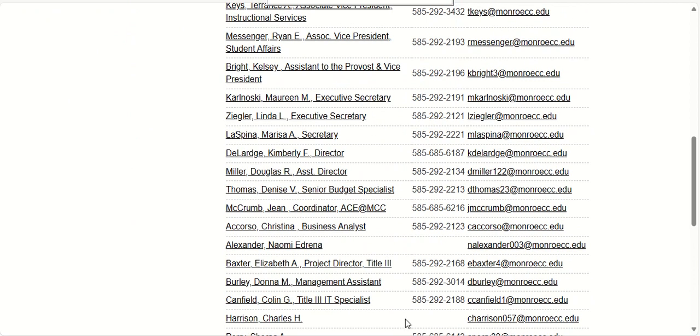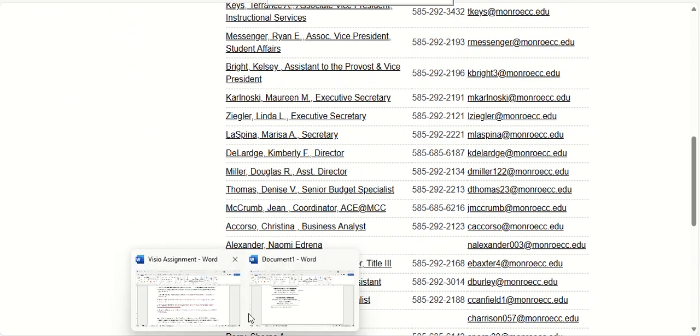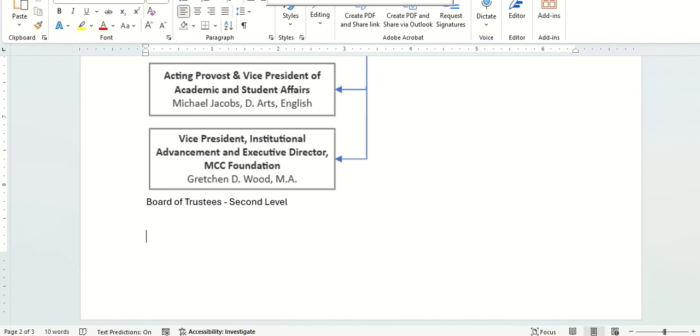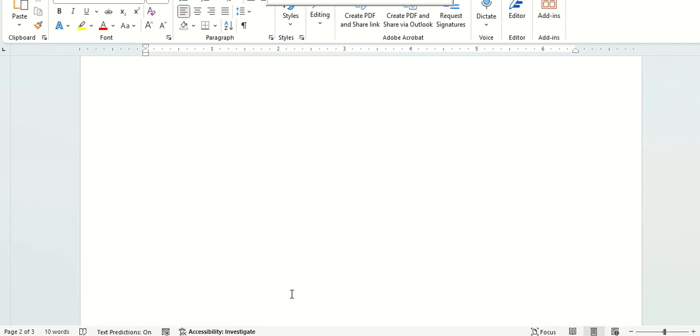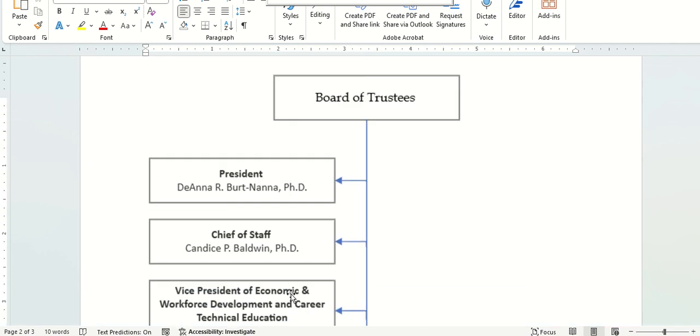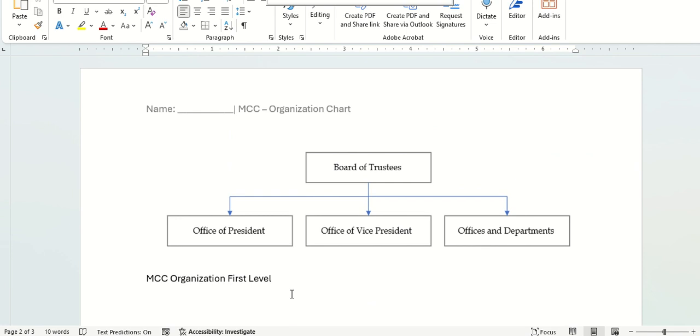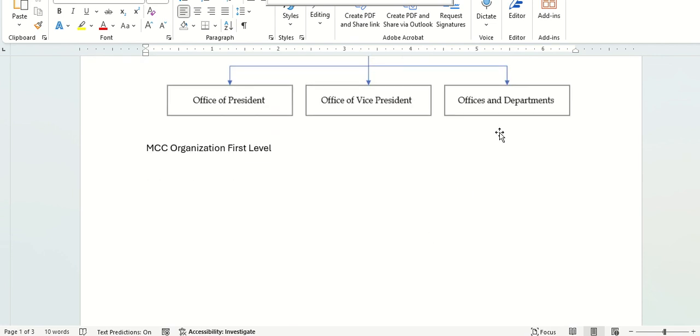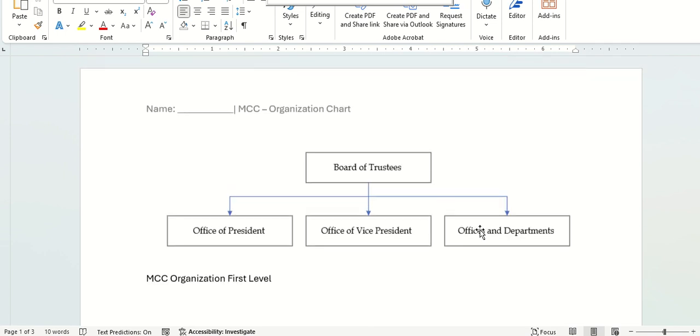So that's a lot of building. Let's see how many you are able to do. Make sure you build all the way to here. You're going to have about 100 pages, I believe. When I did it, it gave me about 100 pages to list all of it. I do have the entire MCC organization chart.